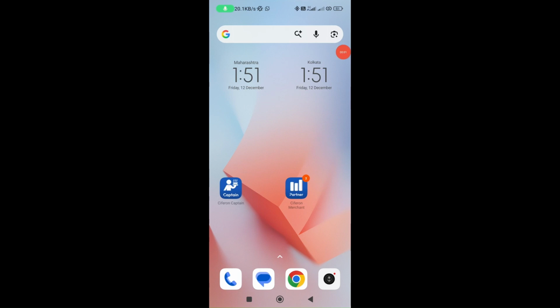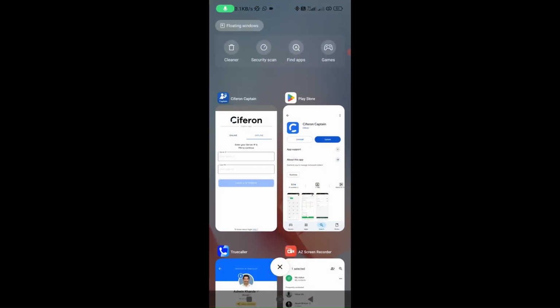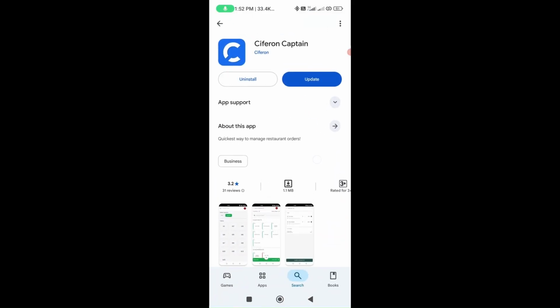Hello everyone, today we'll see how to log in to Captain App and how it works. First, you have to download Captain App from the Play Store and App Store. After downloading, it will show like this.